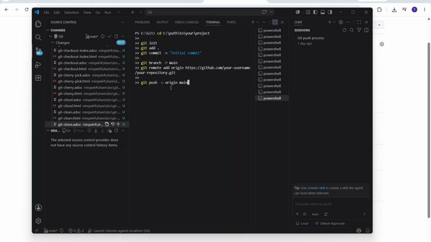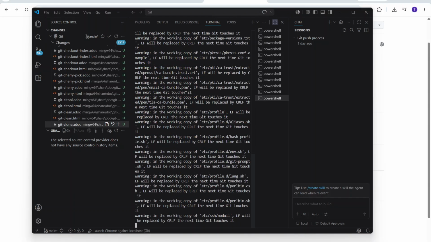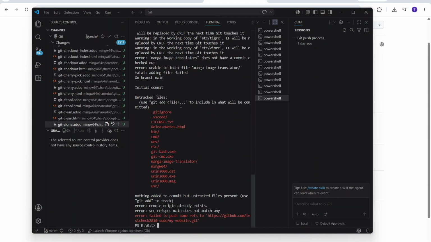Finally, execute git push -u origin main. This command pushes your committed code to the main branch of the GitHub repository you specified. The -u flag sets up a tracking connection between your local and remote branches.